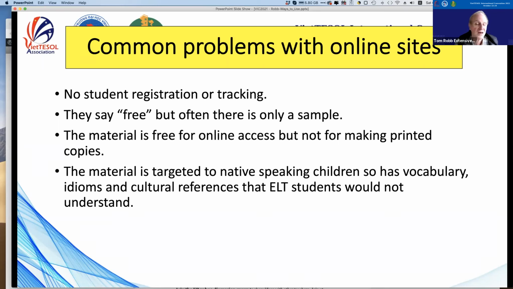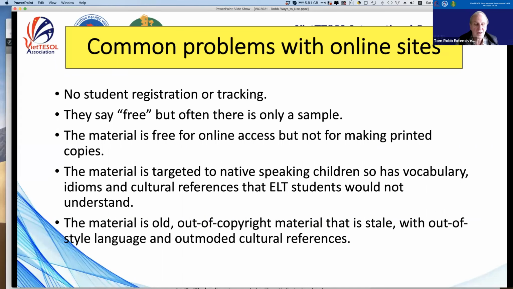The material is targeted to native speaking children, so it has vocabulary, idioms, and cultural references that ELT students would not understand. And there are a lot of sites for American kids, I know. And they're for native speaking kids, and there's a lot of reading there, but there's a lot of material there that your students, my students in Japan, will not understand because they don't have the cultural background for it.